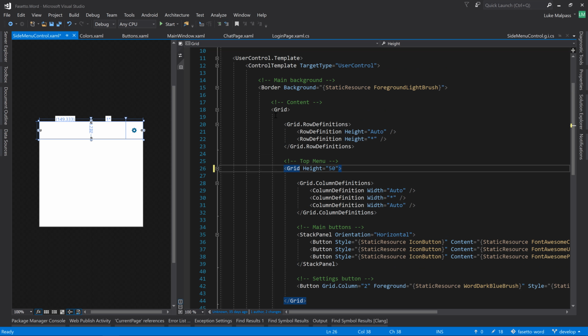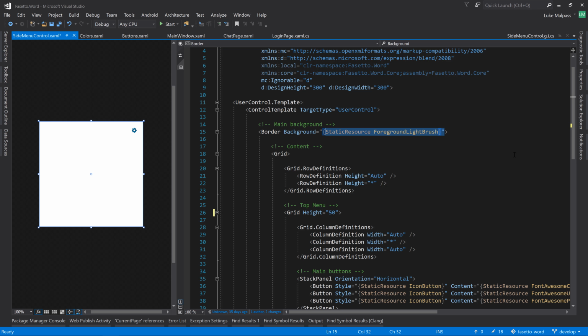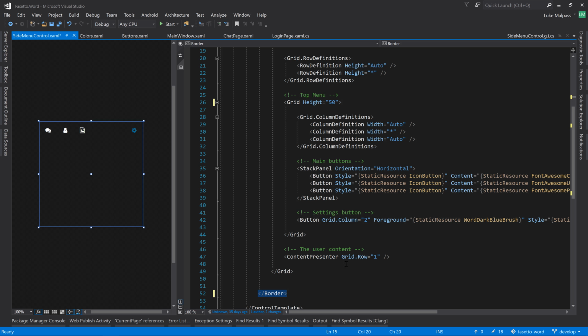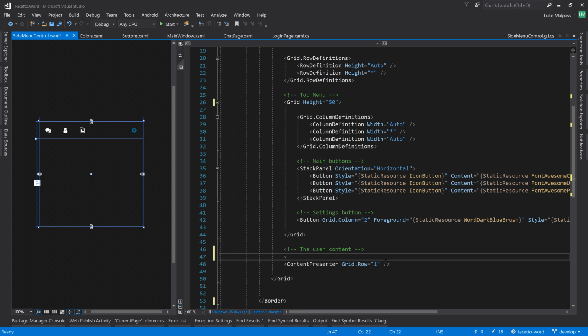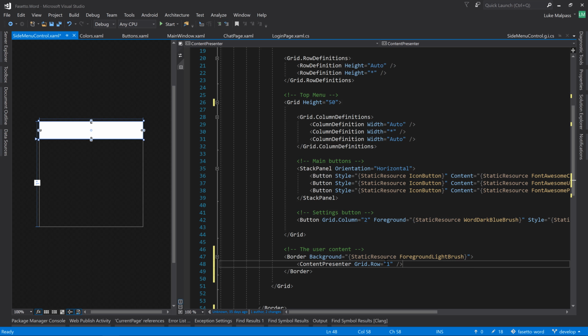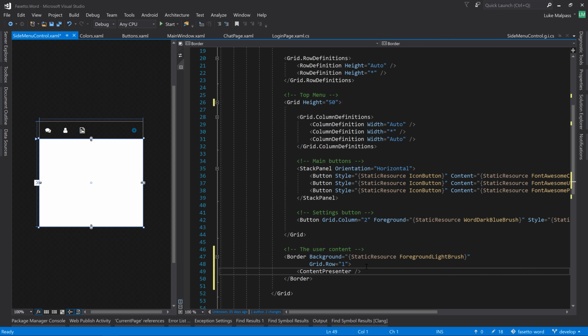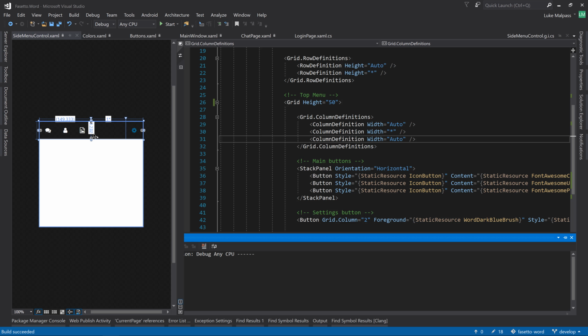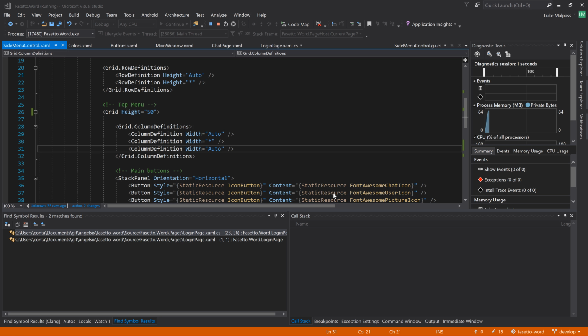Oh, the above is white, so move the background from the main border away and style the content presenter. So we'll have to wrap the content presenter in a border to give it a background. And then we'll have to move the grid row specifying to the border itself. So we're going to basically make this white, but the side menu title bar transparent, so we should now see the background through.